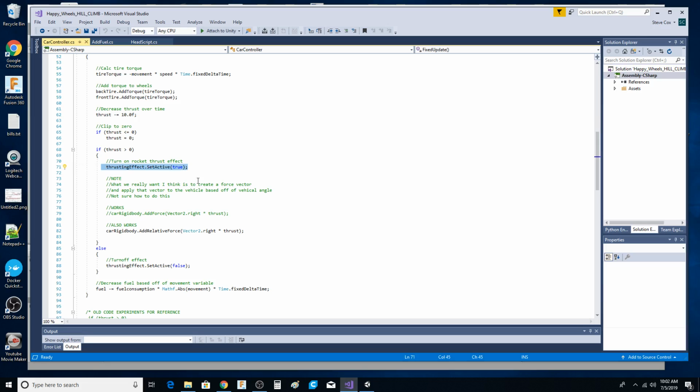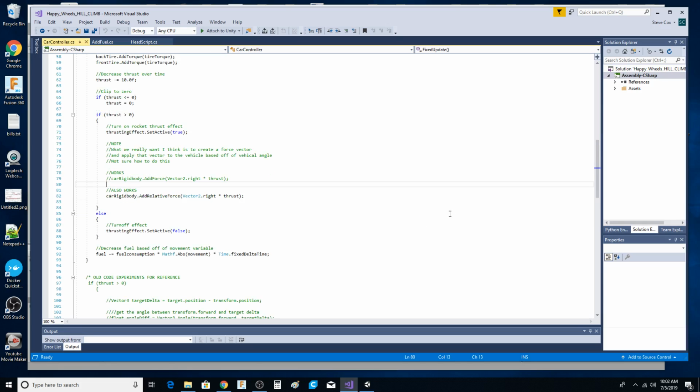This is how you turn on the effects. So if our thrust is greater than 0, this is how I'm applying the force to the car rigid body. And I don't think this is the right way to do it. It seems to work, but I think in here we need to calculate the vector out the back of the car rigid body to build a force vector. I don't know how to do that.